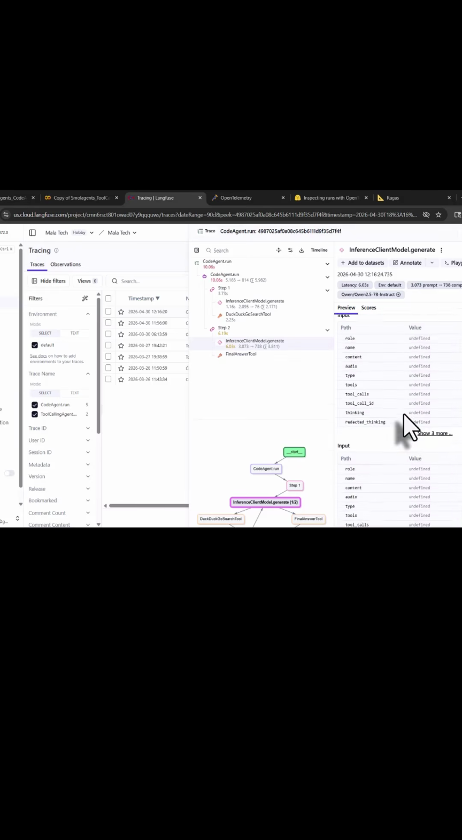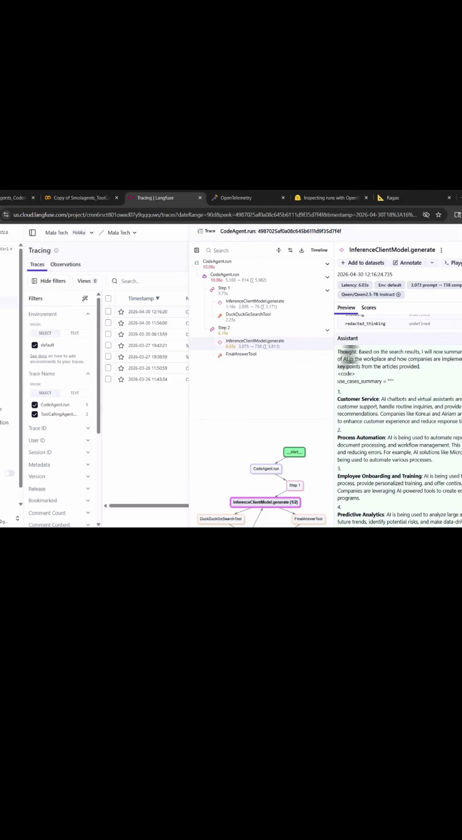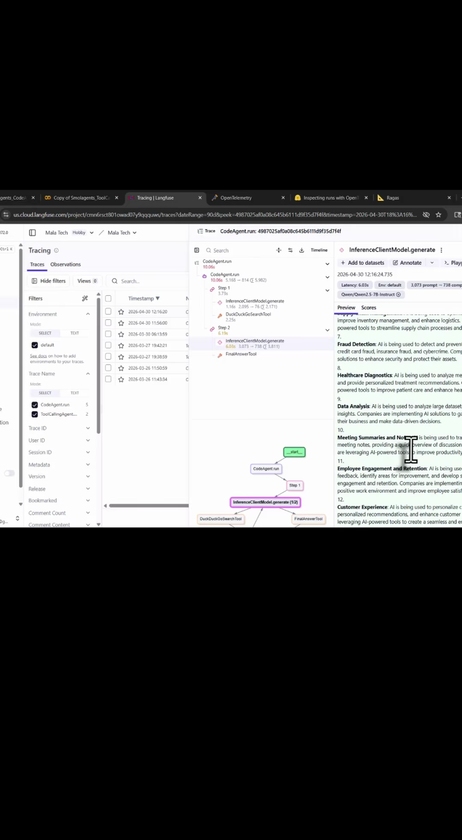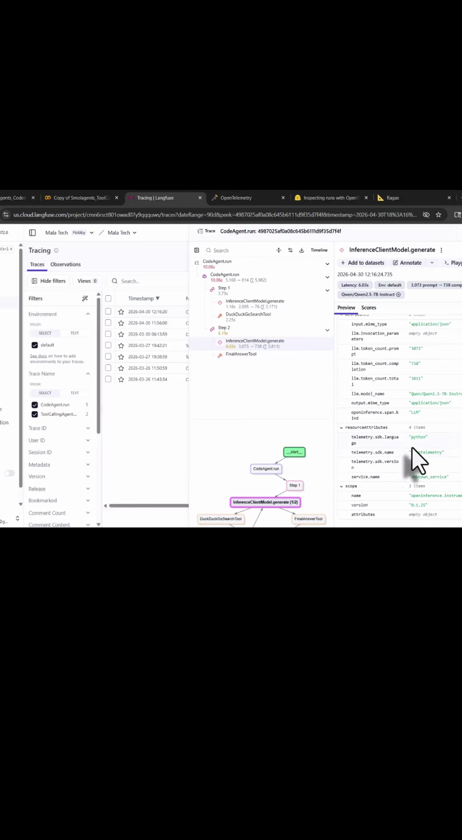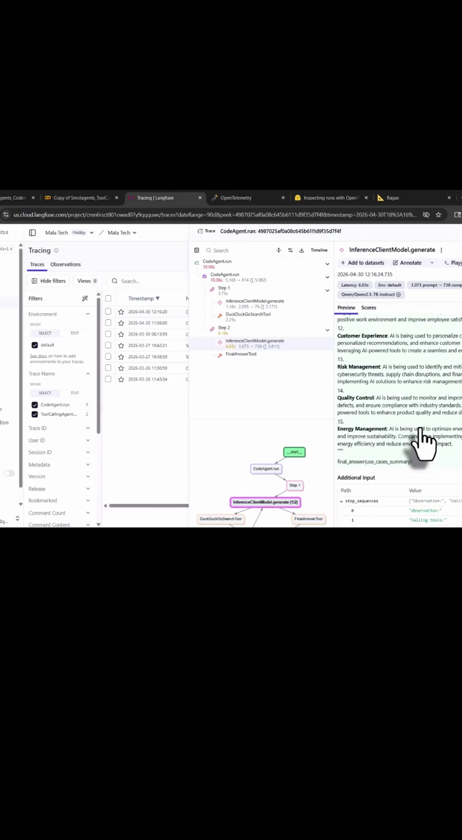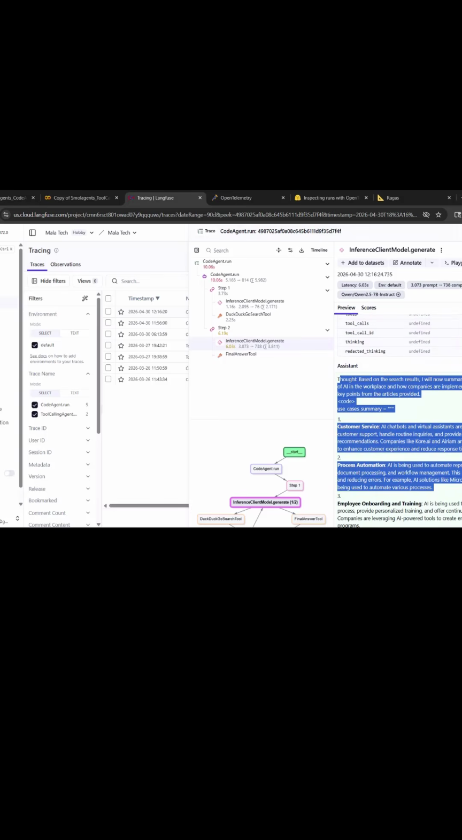If we click on step 2 inference client model, we can inspect the thought process of our agent using Langfuse. You can see how detailed it's giving us the results, right? So with this detailed trace, you can easily debug and understand how the agent is thinking to generate the response.